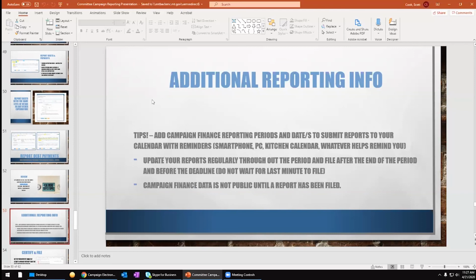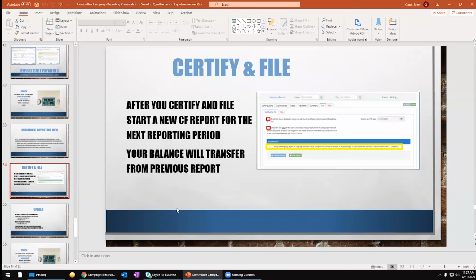So we strongly encourage candidates and committees to start their report early, work on it periodically, and then when reporting day comes around, all you have to do is go to the File tab and certify and file it. It makes things really, really easy. So Certify and File tab, it's the tab at the end. I'll walk you through this. I'm going to go ahead and file my report in a second.